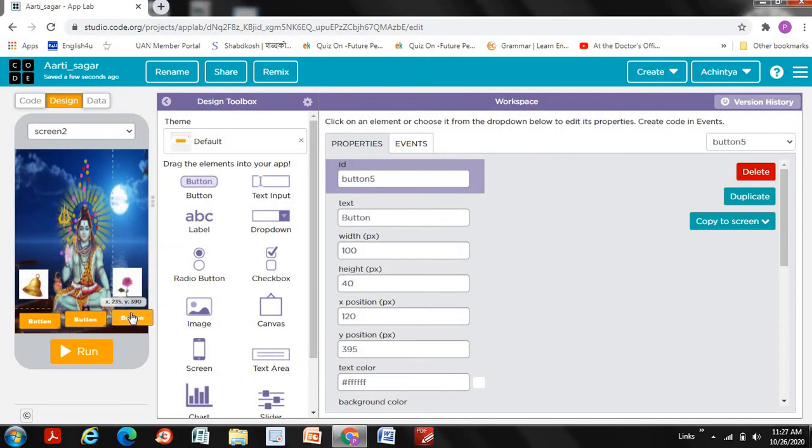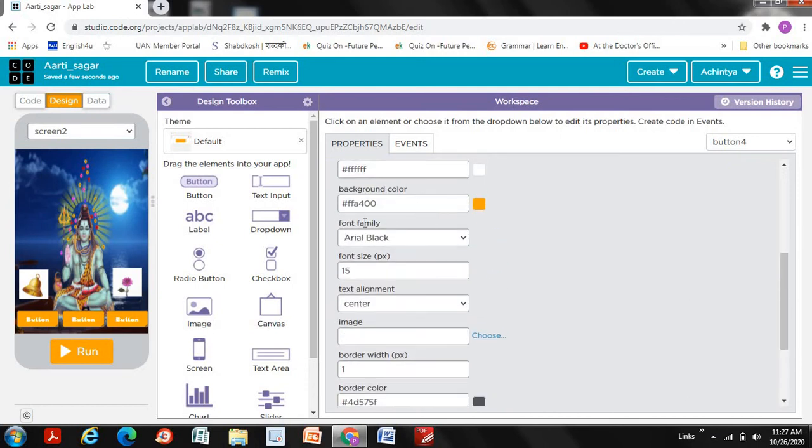In the buttons also you have to make some changes, that you have to set the button background color, like it will become same. So make it as Canyon like this, then copy it, okay, Canyon like this, and here also you have to make it as Canyon.